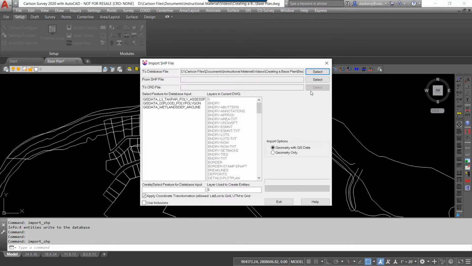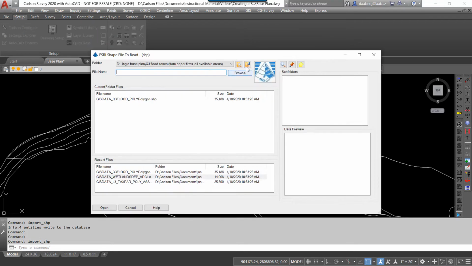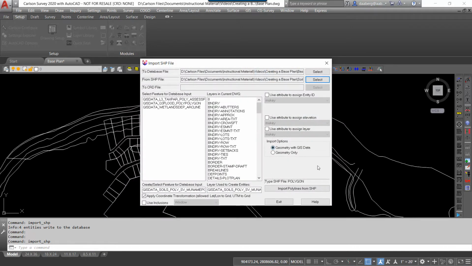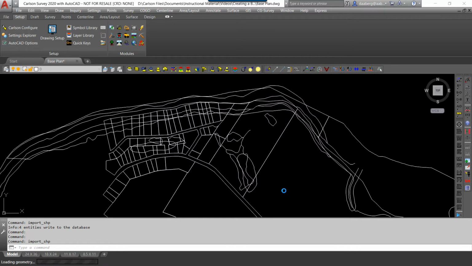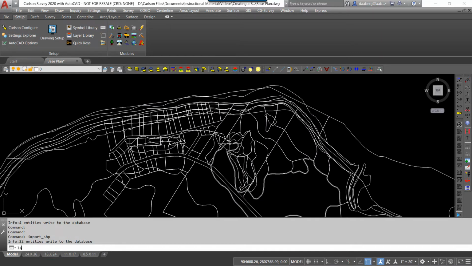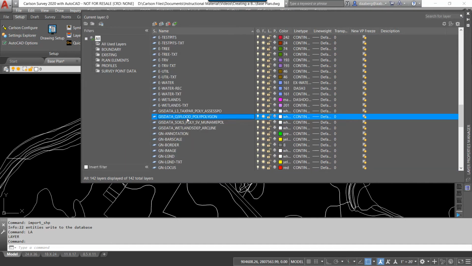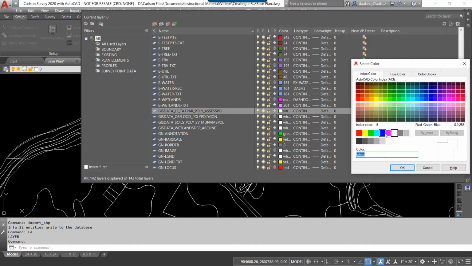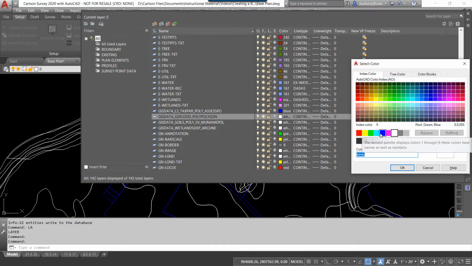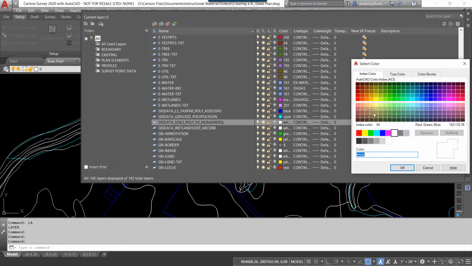I'm going to bring in one more, up a level, and we'll bring in the soils maps. Again, I do want the data for that, so I'm going to import those. I'm now quickly going to go into my layer manager and apply some colors to these layers for clarity, to make my drawing a little easier to work in.